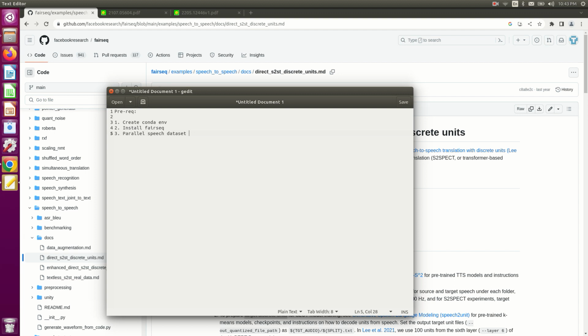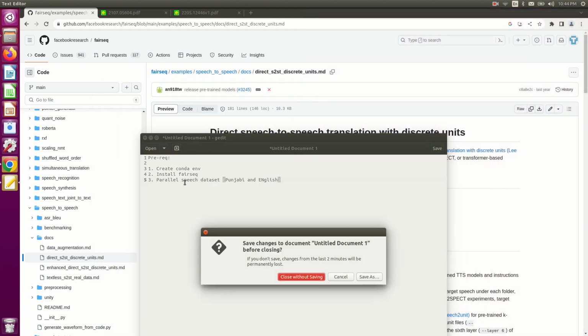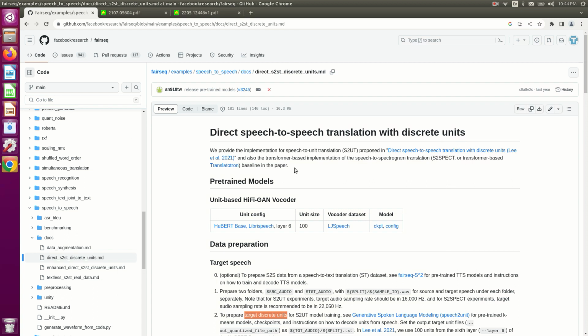So in my case, the data set that I want to have is a Punjabi and English parallel speech dataset. So once we have these, then we are ready to go through the rest of the steps here. So I'll just go through the steps and try to follow them.